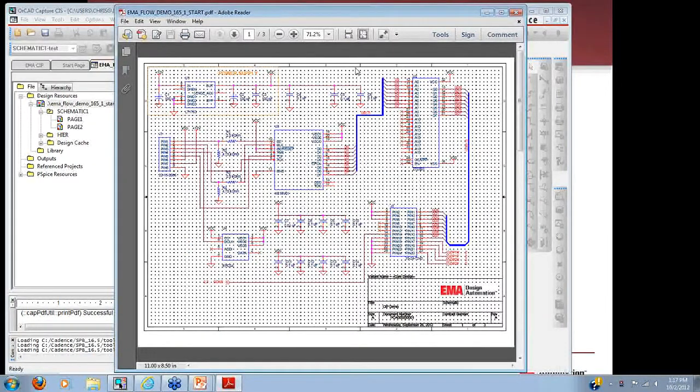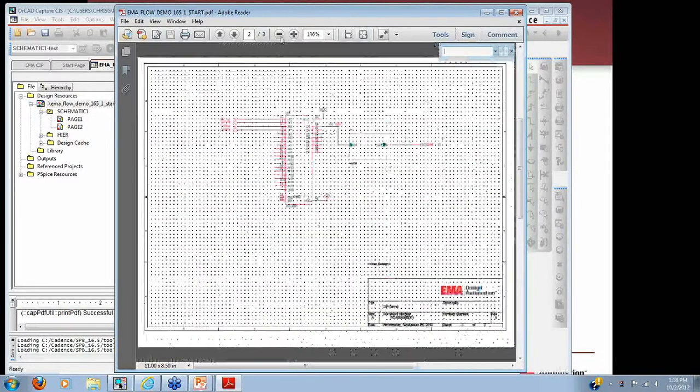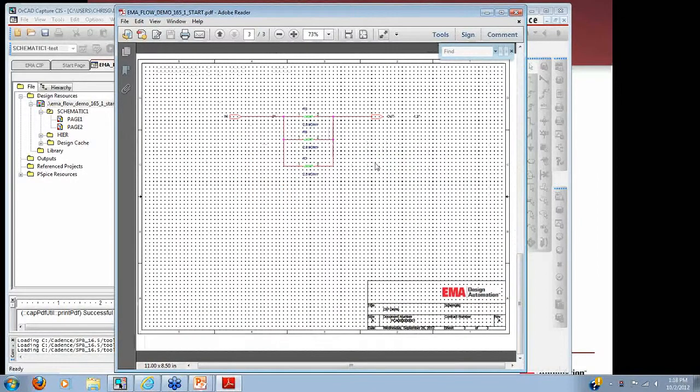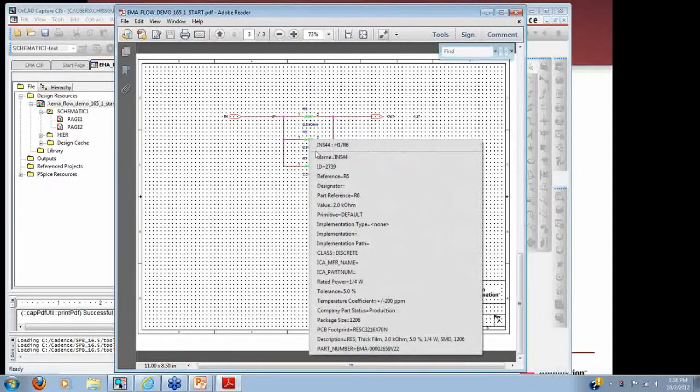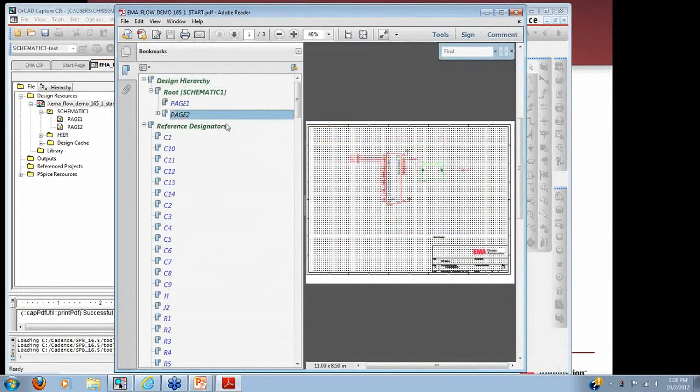As you can see, the intelligent PDF file is generated with the following features present. We have the ability to search for various attributes in the PDF, as well as jump and zoom. We can descend into hierarchical blocks. We can view detailed net and part attributes. And we can quickly navigate to all levels of the flat or hierarchical design.